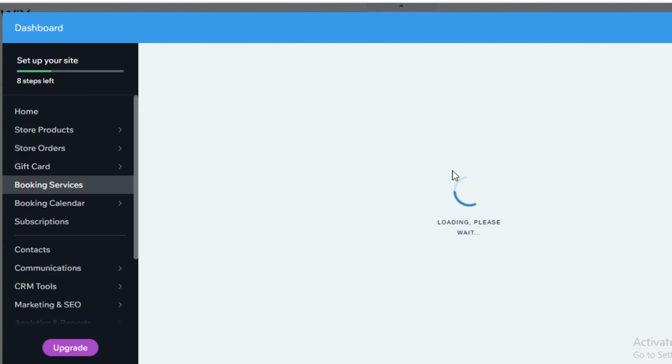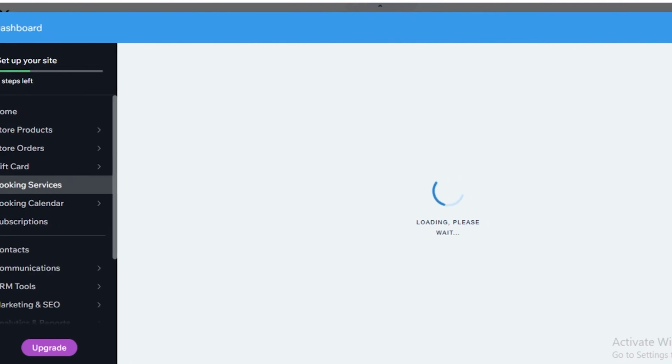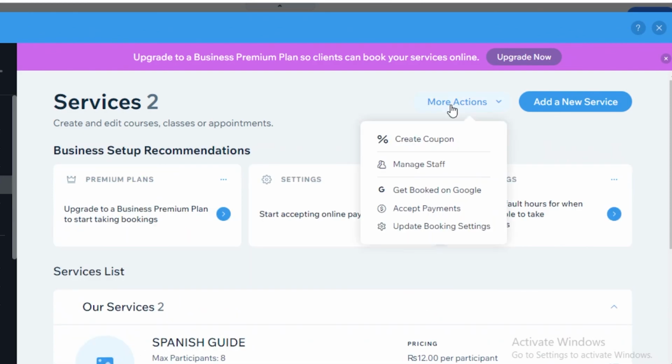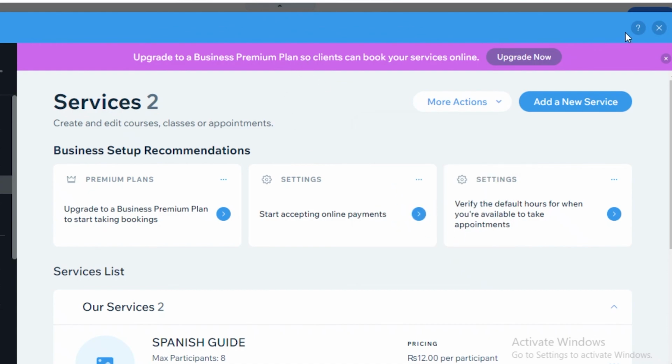Now you can add special coupons to your booking services section as well. And this is going to open up from the Manage Services sections over here. And if you just click on more actions, you can create coupons, you can get booked on Google, you can accept online payments, and you can update some of your booking settings as well.